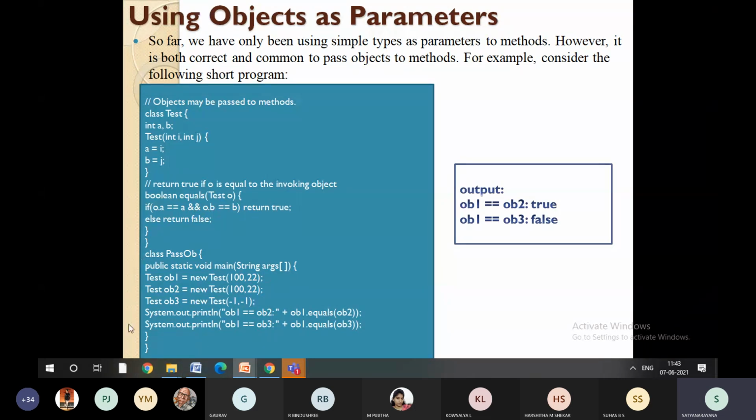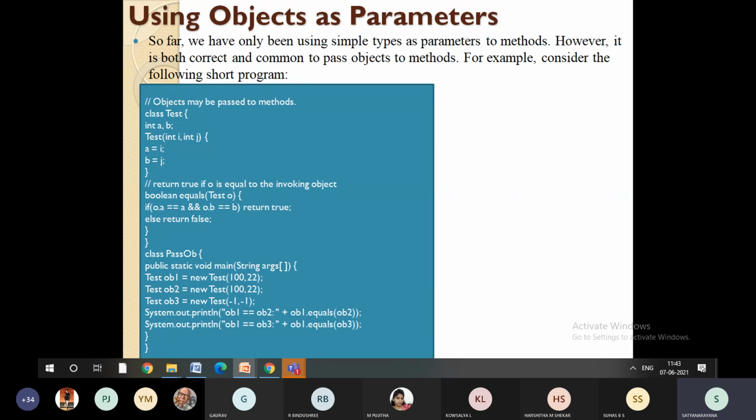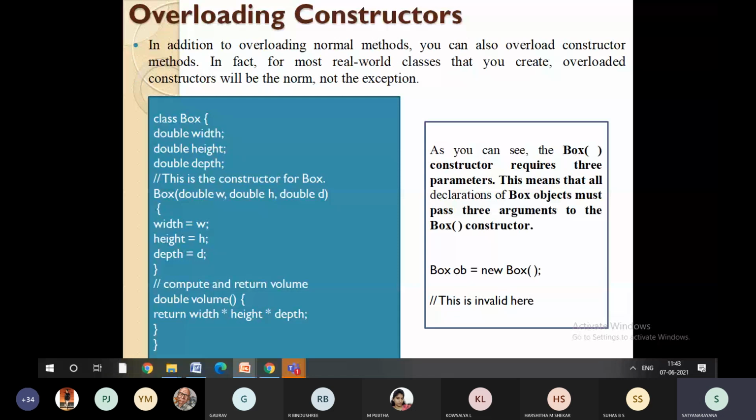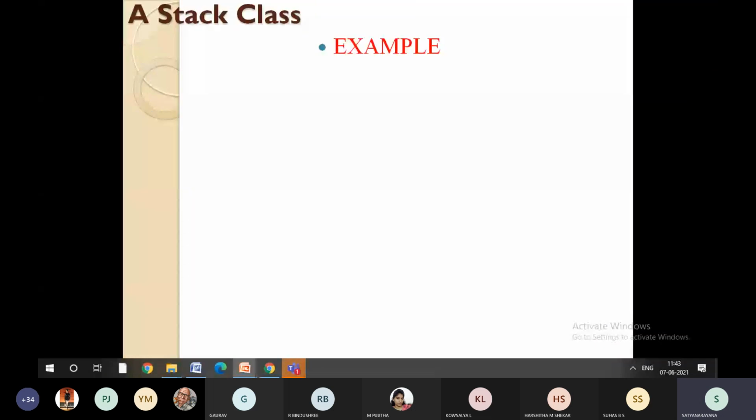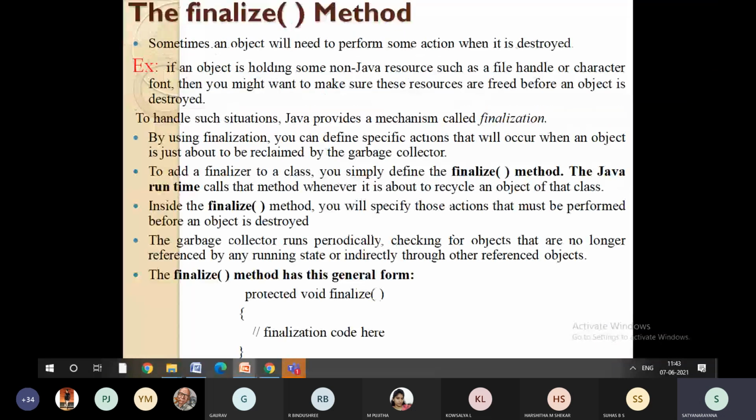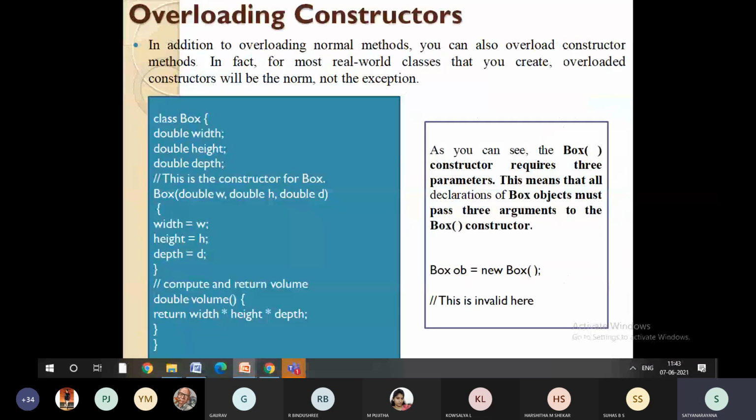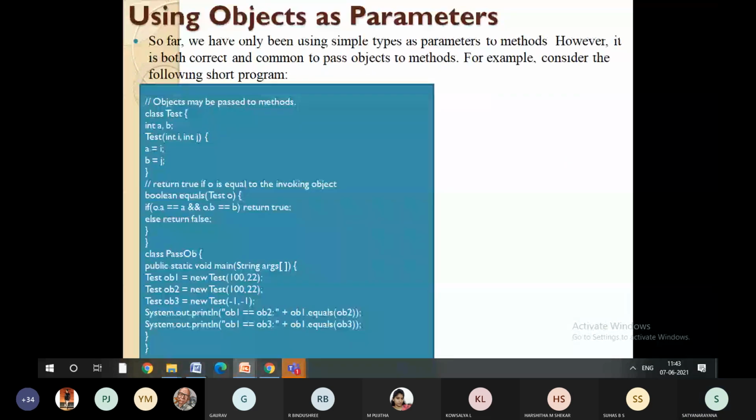So it will check with 3 objects. Don't worry about it. Next class, I'll show you with an example how it is going to work. Let you understand up to this. What is constructor overloading, what is method overloading, and also garbage collection and the finalize method. This example I'll explain again in the next class, since you may get confused with constructors and objects.